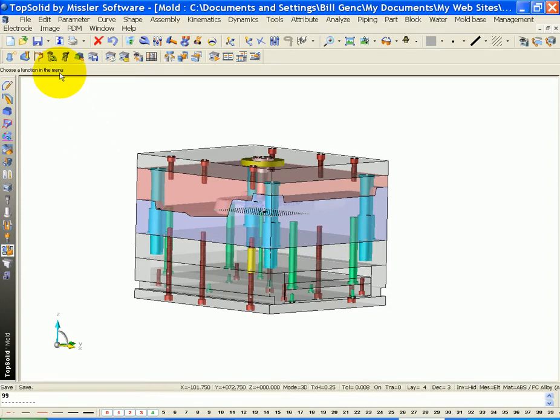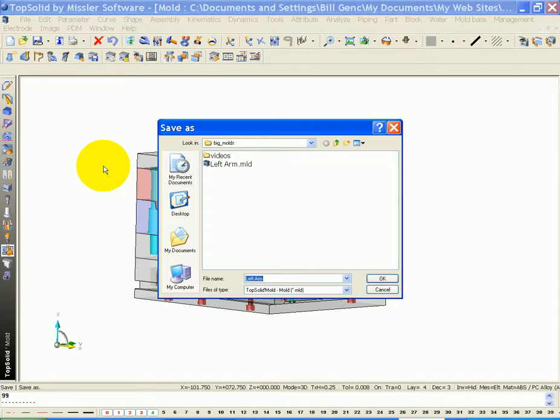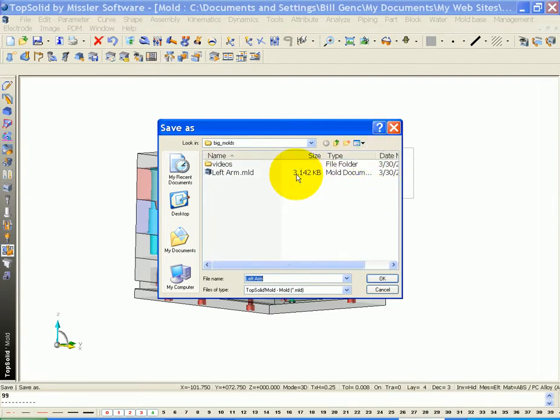And remember, the last time we were under 3 megabytes. Let's go see how big we are now. So if I look at this and I go to Details, now we're just over 3 megabytes. And here we've inserted an entire mold base. So what I'm showing you is a way to help keep file sizes much smaller.